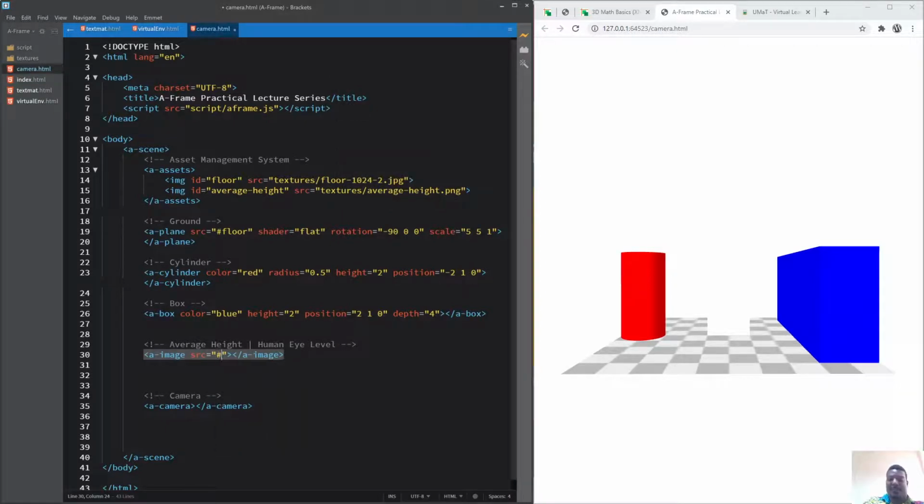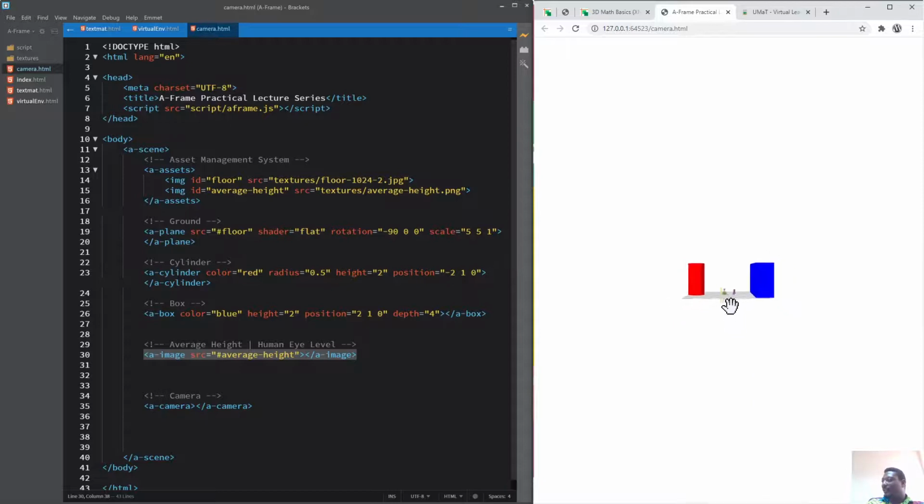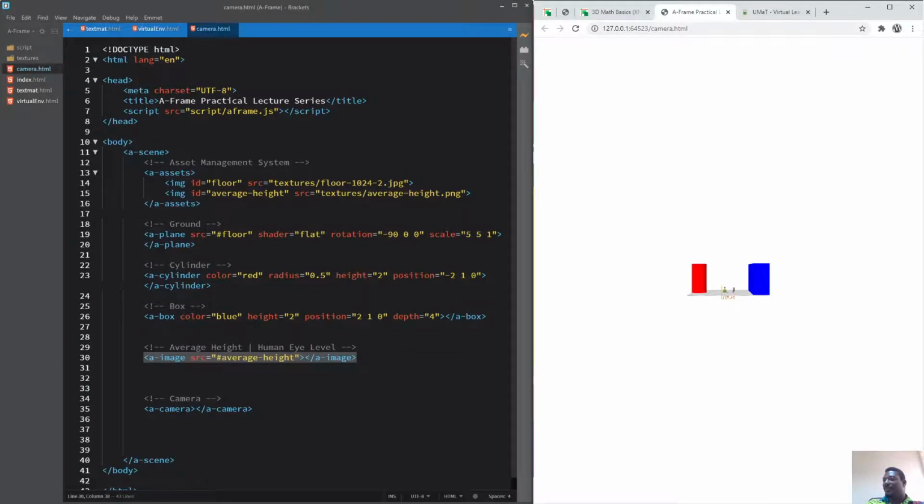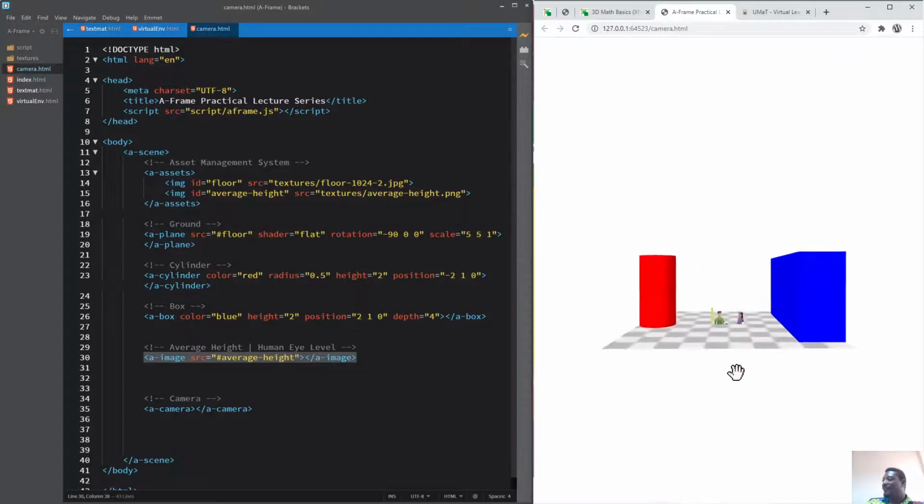So I'll just type the pound sign, and the ID is what? Average height. Yes, so as you can see, we have the average height, so we can see the image displaying over here. If I go in there, you can see we are not on the plane. The image that we have here is not on the plane. So we have to give it a position to move the object a little above to be on the same plane as what we have been seeing so far.